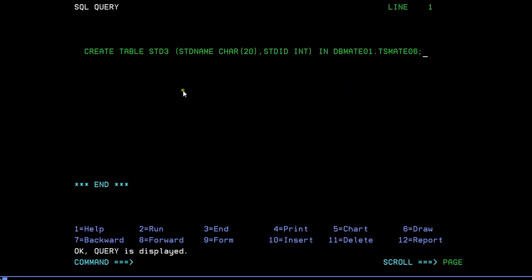So: create table, table name, student name and student ID. How do we run this query? You can see different options over here, like F1 help, F2 run, F3, F4 print, chart, draw, backward, forward, form, insert, delete and report.